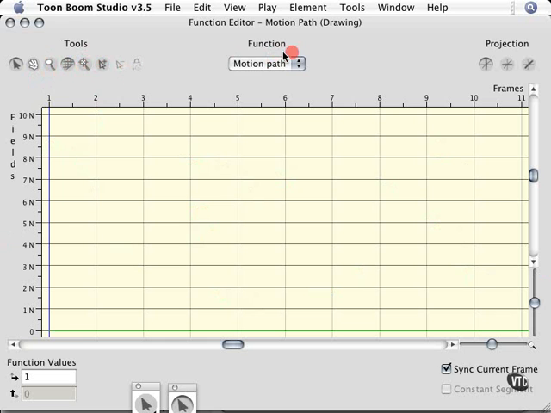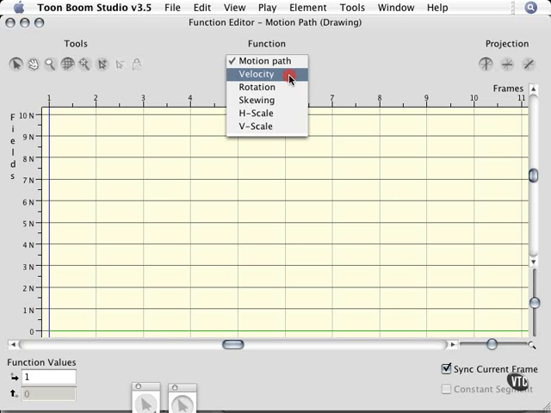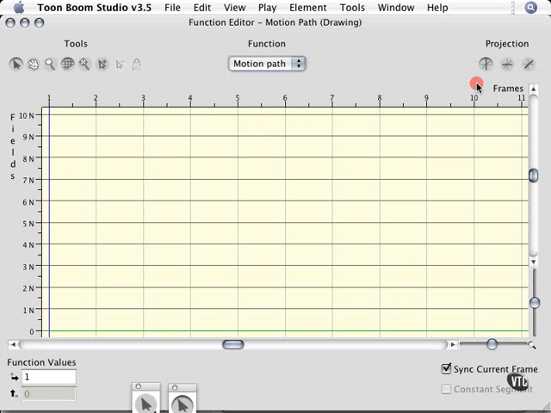Also, we can determine what function we want to work with. For example, we can work with motions, velocity, rotation, skewing, horizontal, and vertical scale. We can also choose which projection we want to work in. For example, we can work in north to south, and we can work in west to east, and we can also work forward to back, which is very handy.